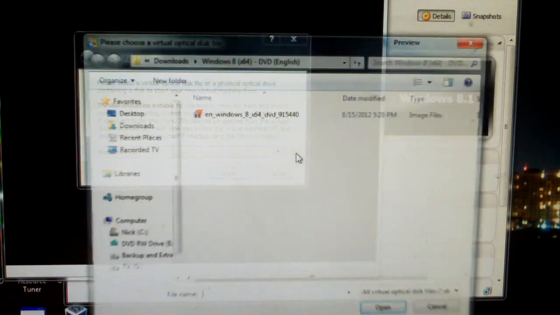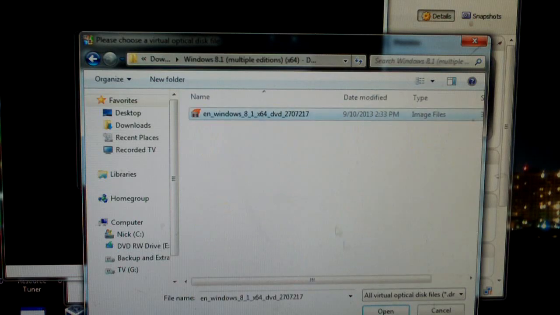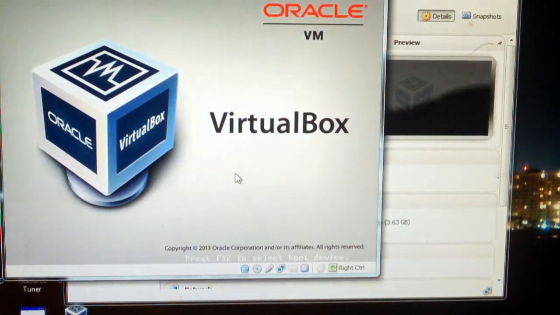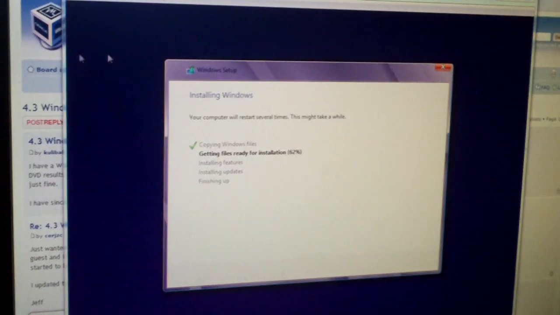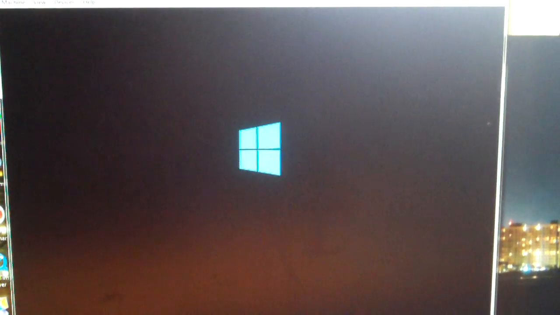I'm going to start the virtual machine. I'm going to browse for the file. In this case, you would insert your Windows 8.1 DVD. The system's going to start up. And I've actually got Windows 8 installing on this virtual machine over here. I'm going to let this run.